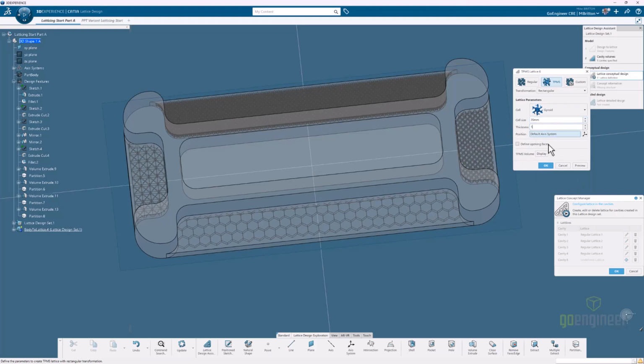For this thickness, I'll say 1. One thing that I want to say is that there is a button here that says Define Opening Faces. This is part of a highly automated workflow for heat exchanger design.